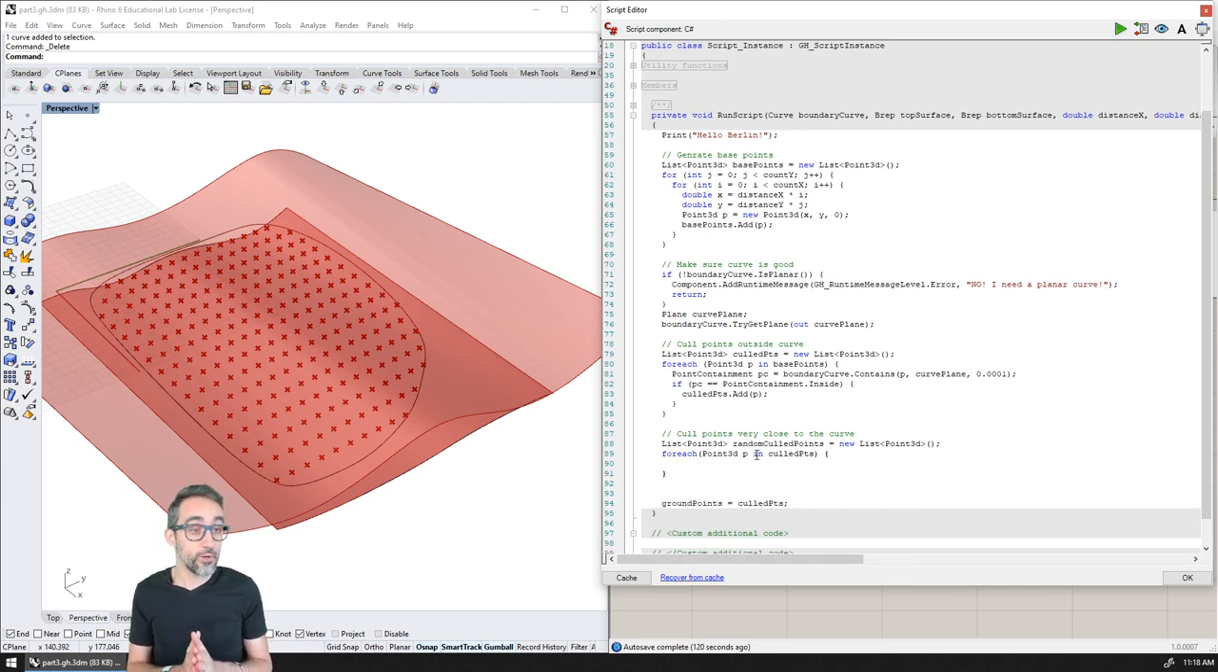first of all, I'm going to compute the distance to the curve. The way to do that is by first figuring out the closest point to that point on the curve, and then computing the distance between the two points. So I'm going to create a Point3D object, closestPoint.